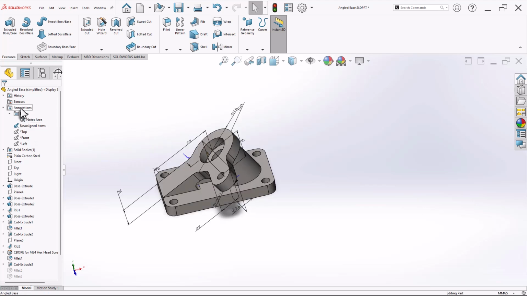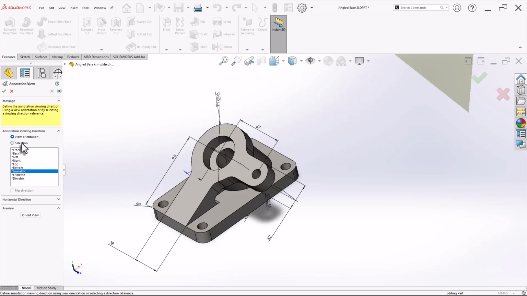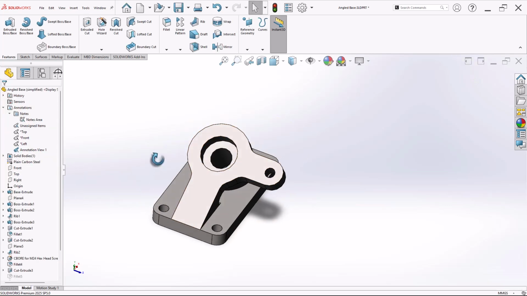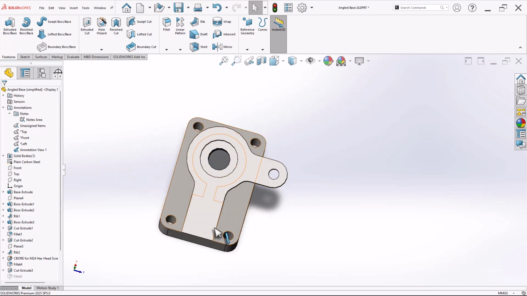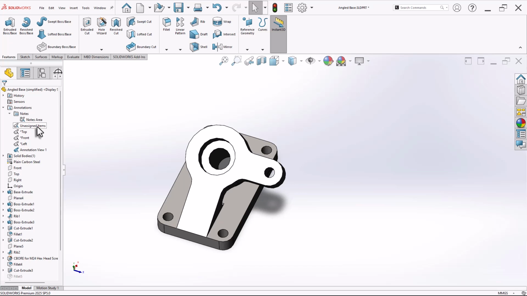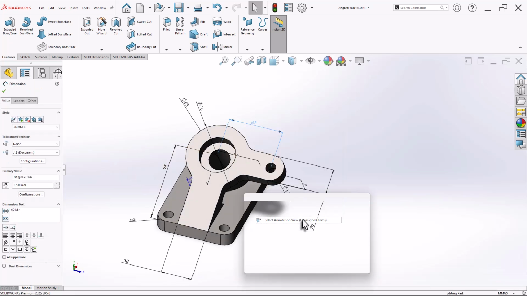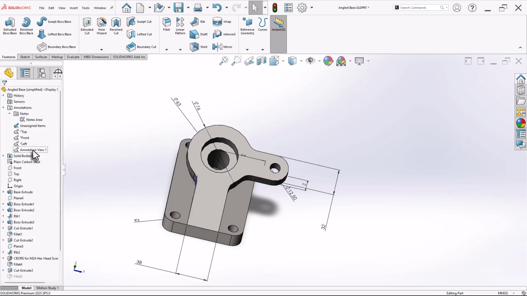Now let's add one more, that is isometric. Okay. Now through selection, I will choose this face as an isometric view because that will give me the true shape of this upper part. So double click this unassigned item and let's transfer. Right click these dimensions, select this and annotation view.